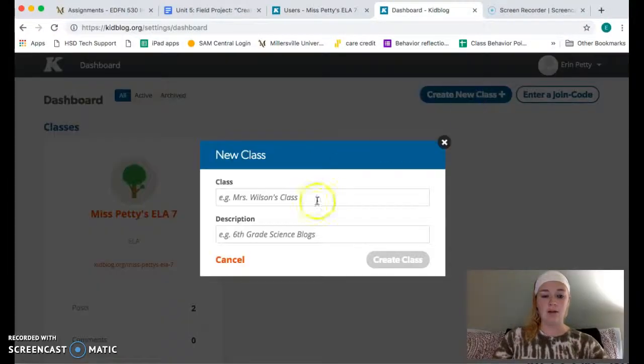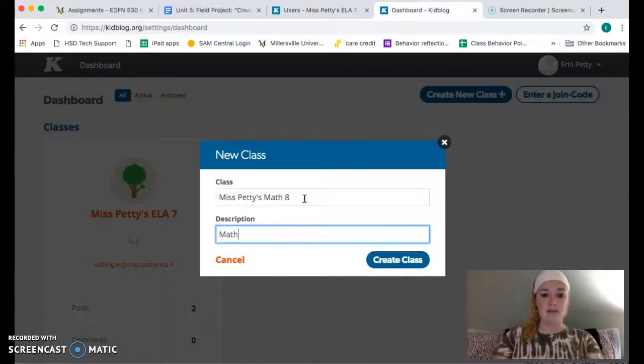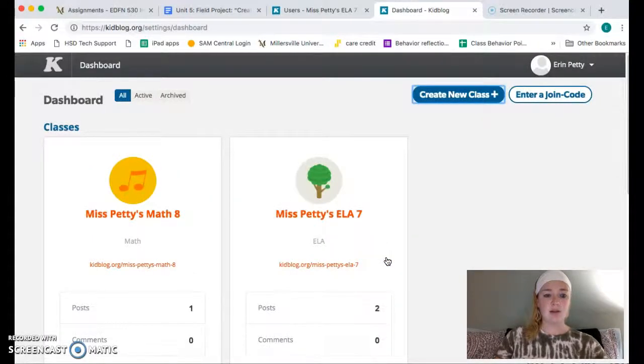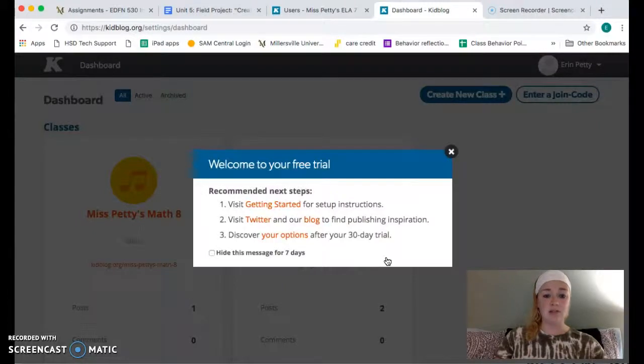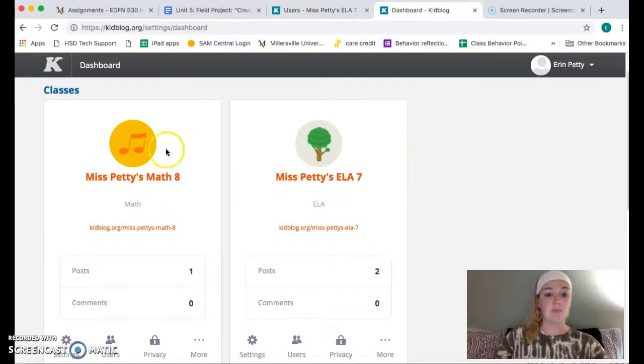I go ahead and click on Create New Class, and I could just make a math class instead of ELA. So it's really simple. You put the class name in. And KidBlog is really all about teachers and kids blogging together, answering questions, sharing. You can connect to other classes, which is a really cool feature. And it also has a feature to allow the parents to see it as well.